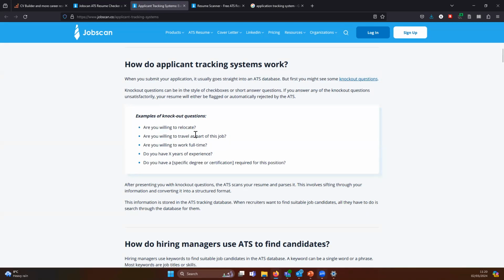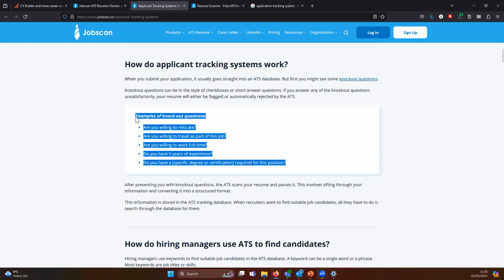For example, are you willing to relocate? Are you willing to travel? Are you willing to work full-time? Do you have a number of years of experience? Do you have a specific degree or certification? You see this a lot on LinkedIn, knockout questions.